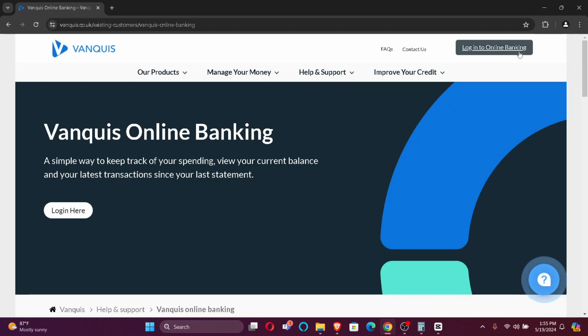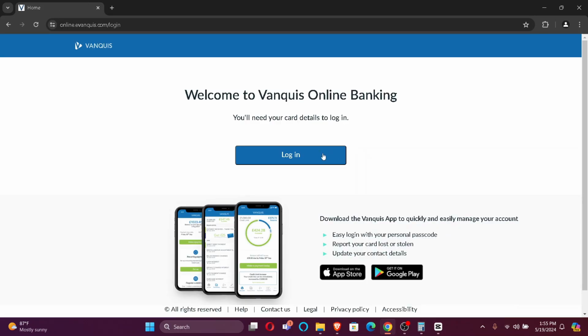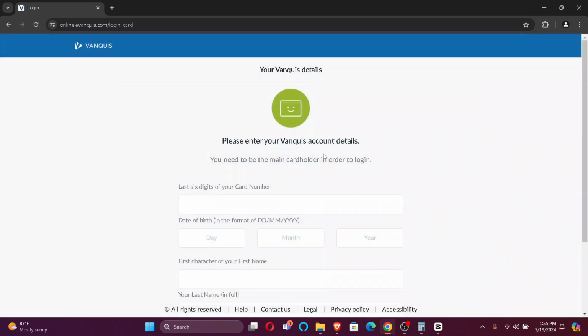All you have to do is log in on the online banking, which is on the top right corner of your screen. Just click here. Now, you have to click login again.